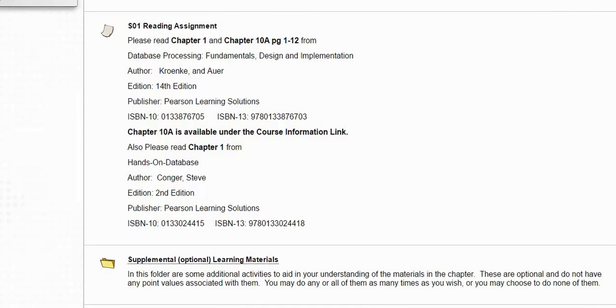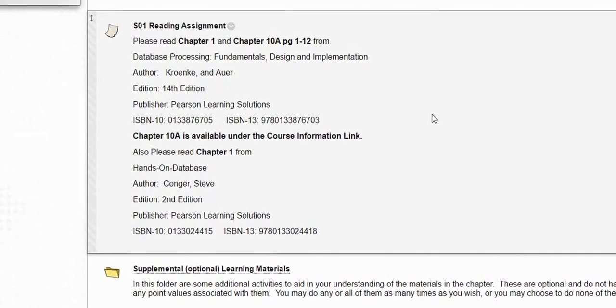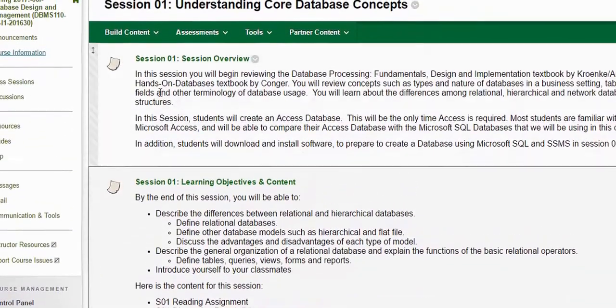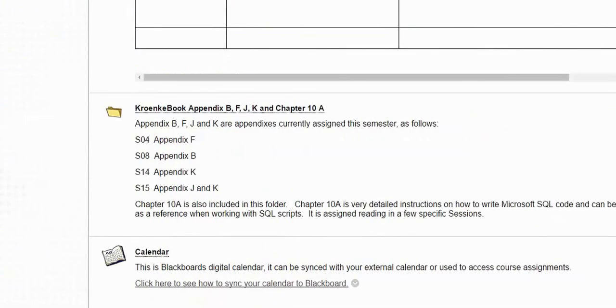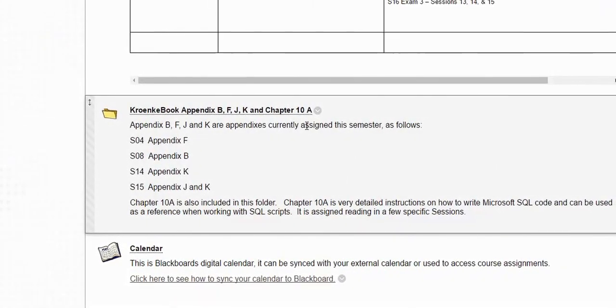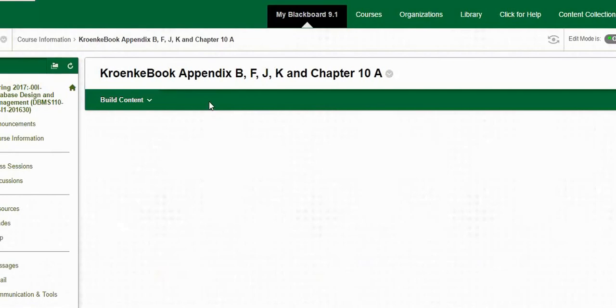With Chapter 10a, this is going to be over managing databases with Microsoft SQL Server 2014. And you've already seen my message that I sent out about downloading Microsoft SQL Server 2014. Now for Chapter 10a, if you go up to your course information and click on that tab, you will see that you have these appendixes listed here. So you can just click in here to go and look at the information that is needed.